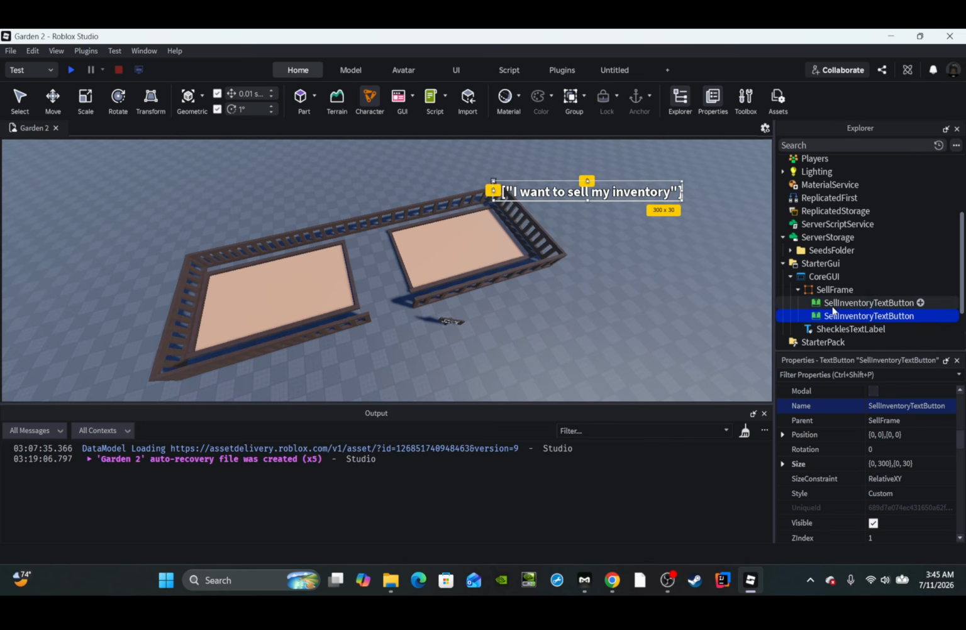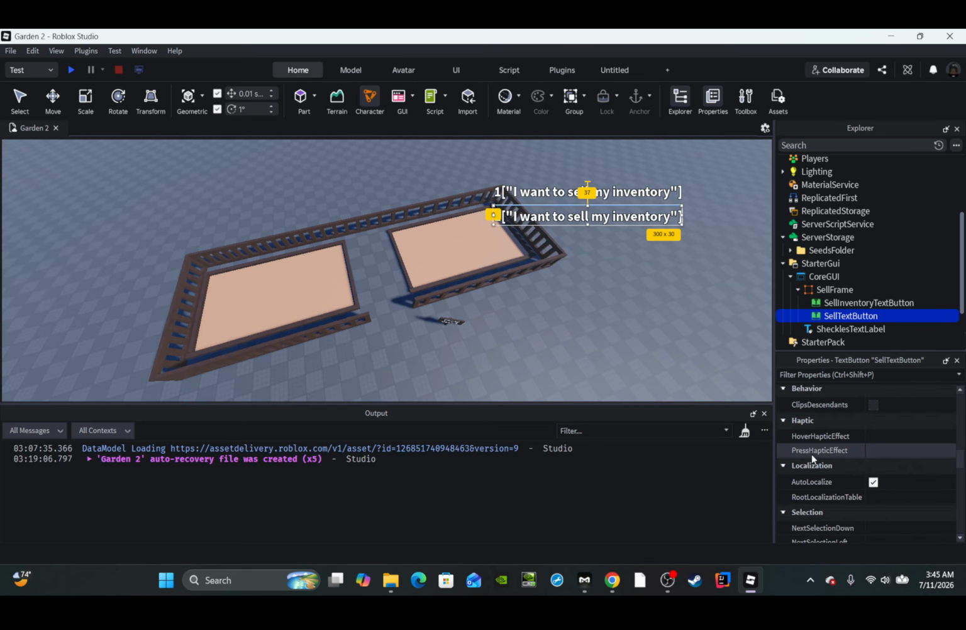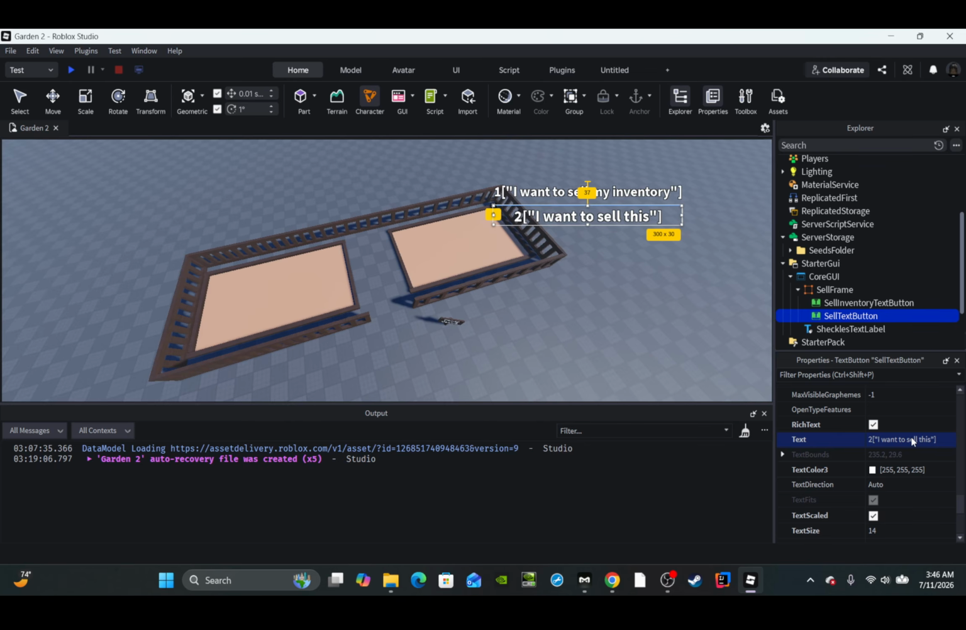So while having it selected, Control+D or right click and duplicate. Right, on to the next one. This will be just sell text buttons. This is when you want to sell an individual item, just one thing, right? Then we can say 300 by 30, same sizing. Positioning, we're just going to do 0, 0, 0.125, 0. Again, you guys do not have to set the positioning and sizing to the exact same thing as me. This is just what I'm doing. Then for the second one, 2, regular brackets, quotation mark, I want to sell this, quotation mark, regular bracket, boom.